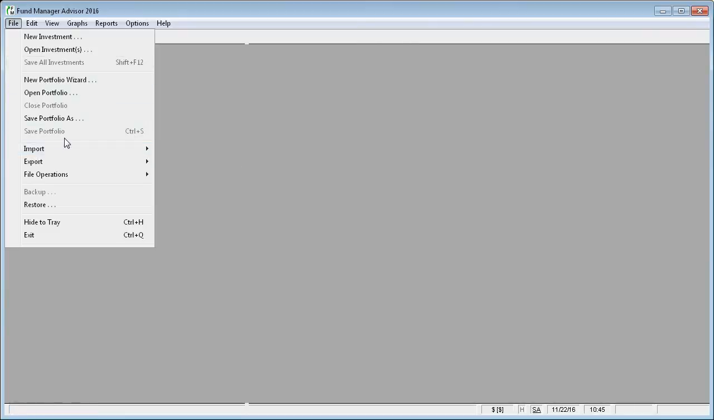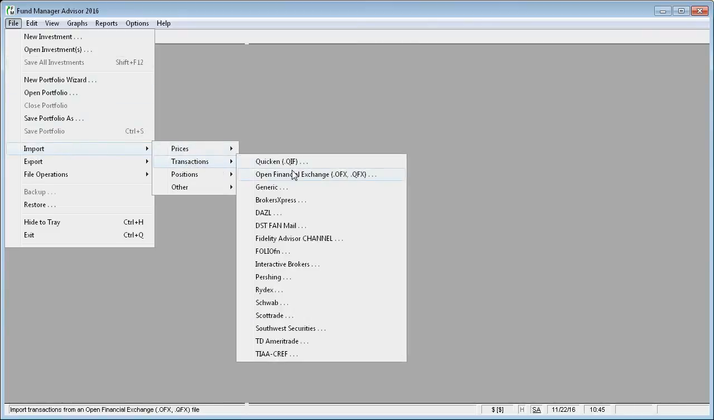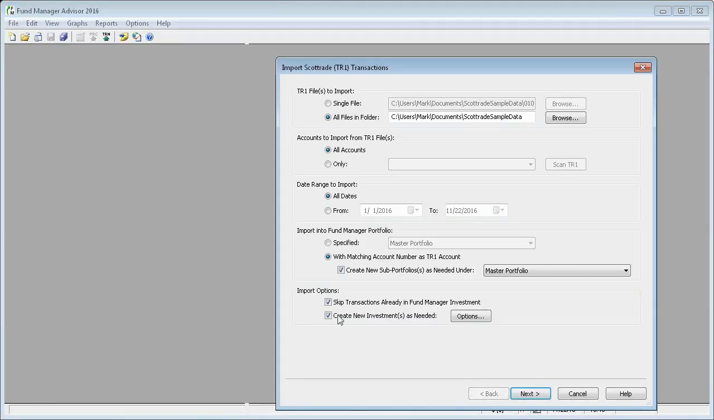From within File, Import, Transactions, select your interface, for example, Scottrade, and press the Help button to open the online help topic for your interface files. There'll be some tips in there to explain how to get files for your particular broker.